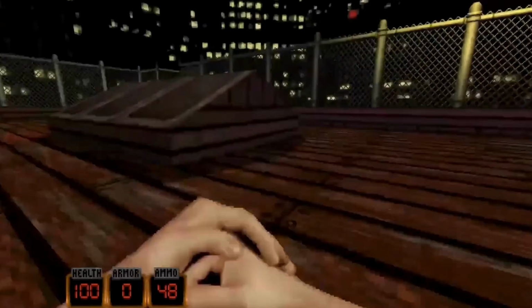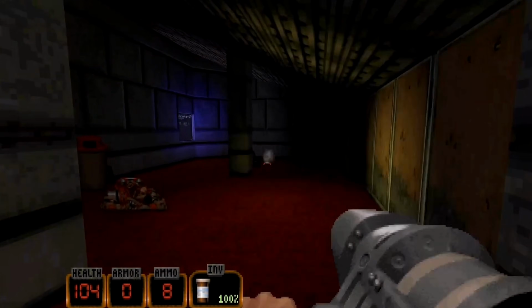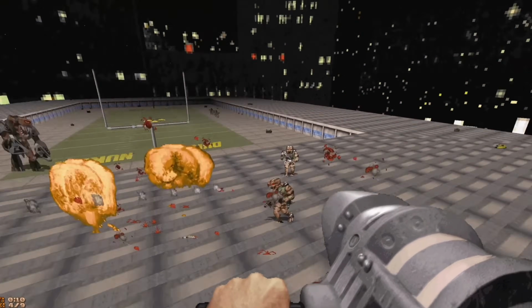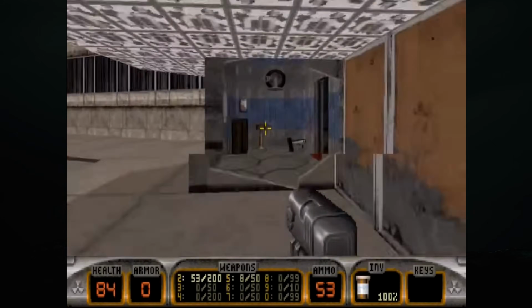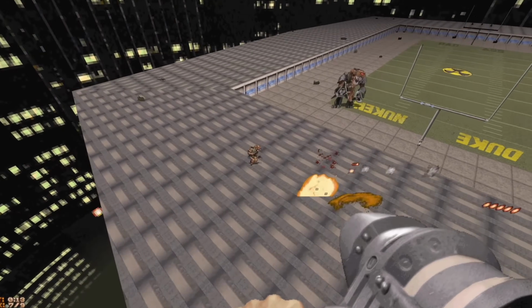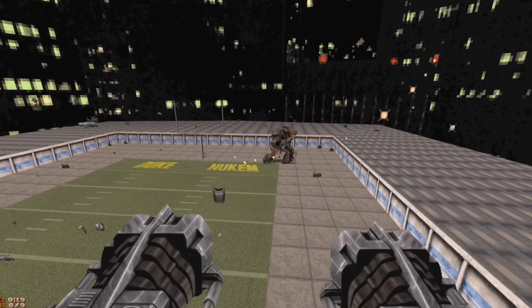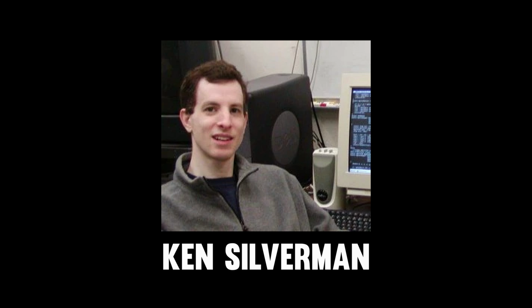The Duke Nukem source code will blow your mind, and I'm not even joking. In all the games I've reviewed thus far, I have never seen anything like this before. I still can't decide which part is more crazy, the story of how the engine was created or the source code itself. So first, let's start with Ken Silverman.